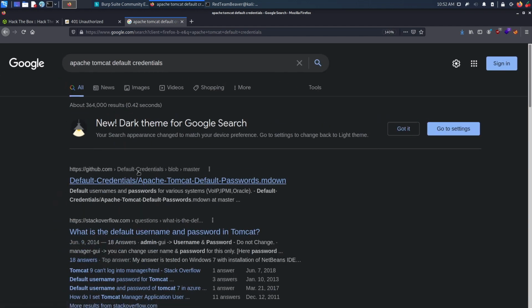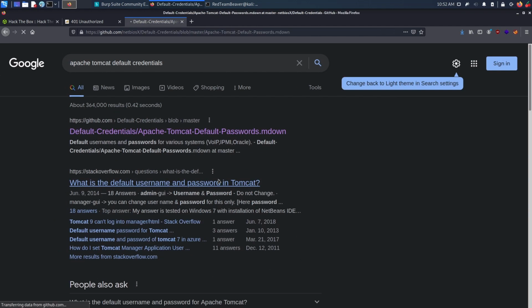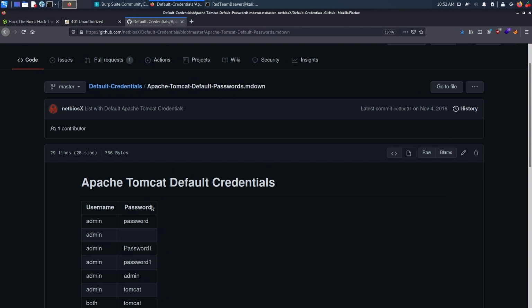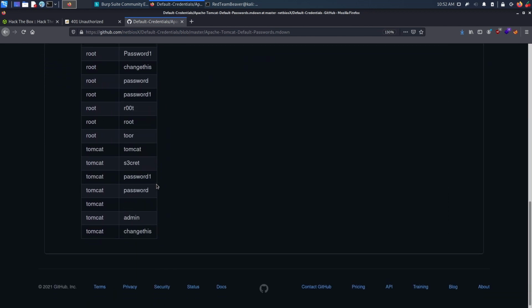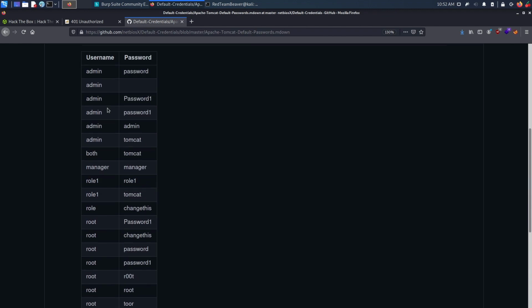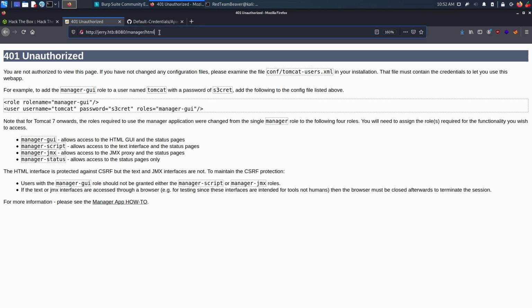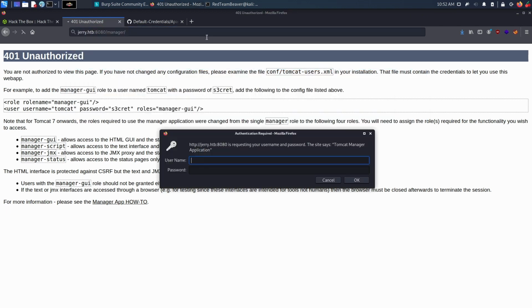Now, for example, you will find this GitHub that contains default credentials for Apache Tomcat. All of these are possibly valid combinations. So let's start by going from the top, and let's take a look at how we can access a manager app. So let's try admin, and then the password is password.